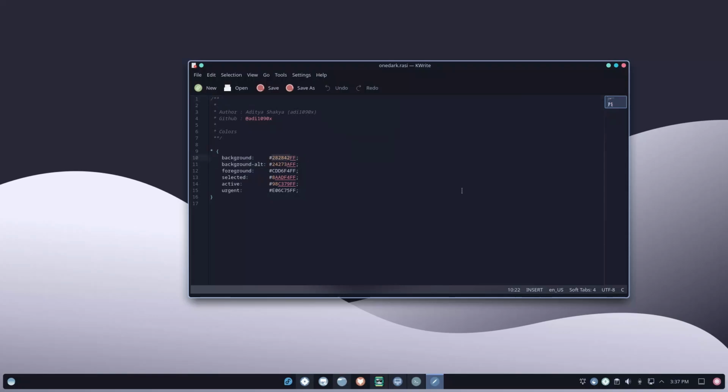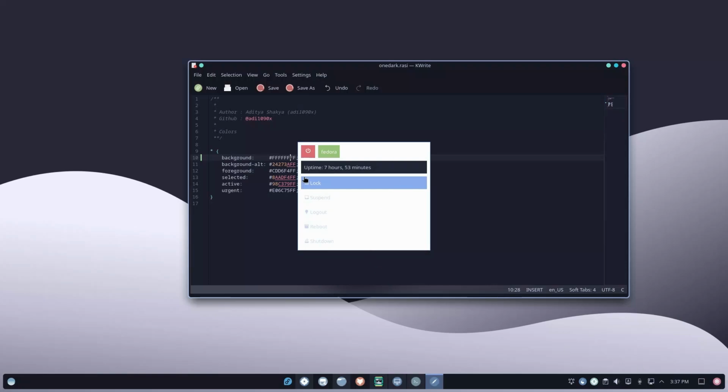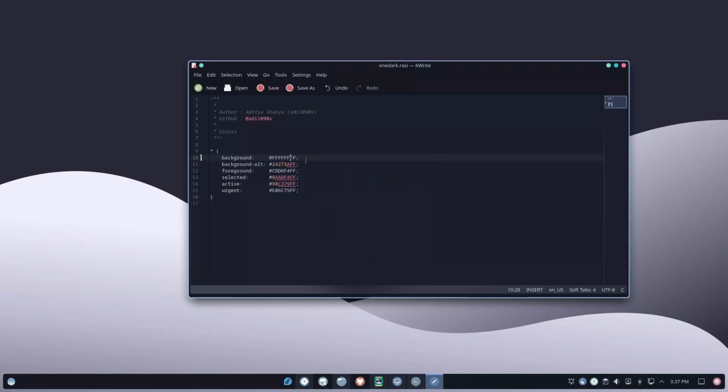Let's see which part of the background is actually affected. So let's go for pure white color. So as you can see, this is the part of the background which is getting affected. So we can choose a theme responsibly.